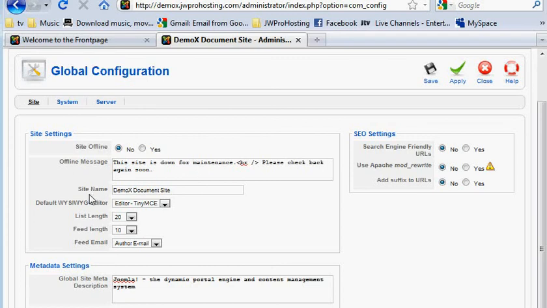This is where you put your site name. We entered that in the installation. The default WYSIWYG editor, that stands for what you see is what you get. In this case, it's TinyMCE. The other option is no editor. TinyMCE is a very basic HTML editor that we'll leave like that for now.